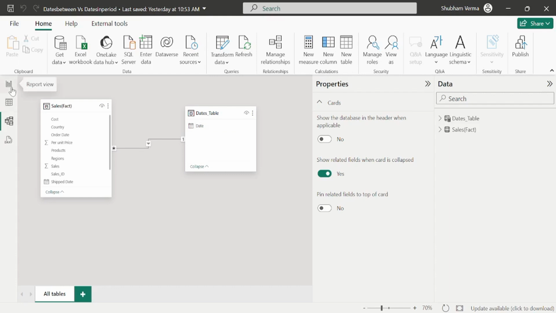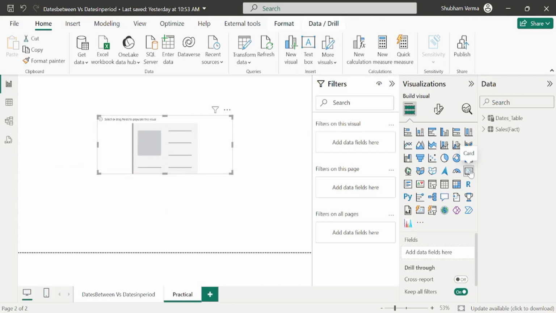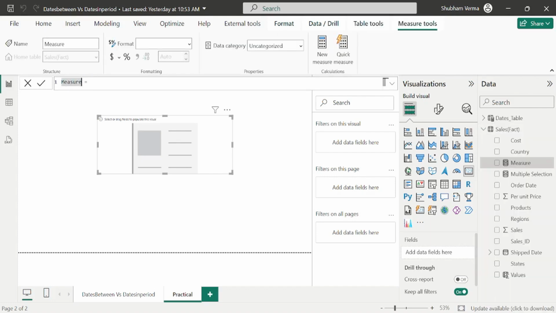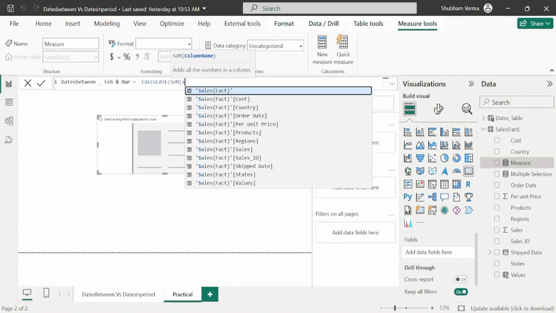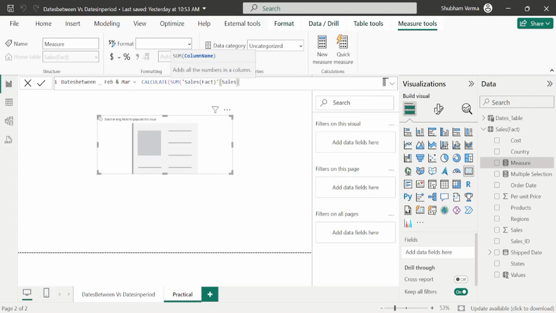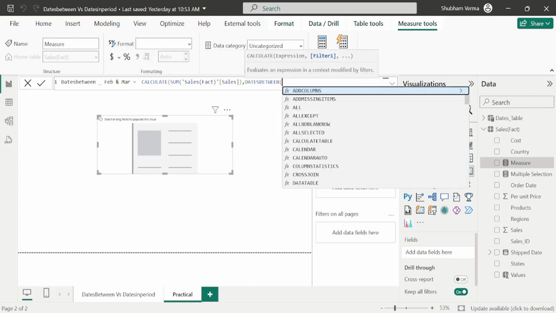I will go to the report view and this practical page. This is the card visual which we have taken from the visualization pane. Now let's create dates between. I will go under new measure and write my DAX function name, dates between. Let's calculate the data on the basis of two dates, let's suppose Feb and March. So I am renaming my measure dates between underscore Feb and March. Now I will start with CALCULATE, and under expression I will take sum of sales from the sales fact, close the bracket, comma, and under the filter parameter I will use the DAX function dates between.